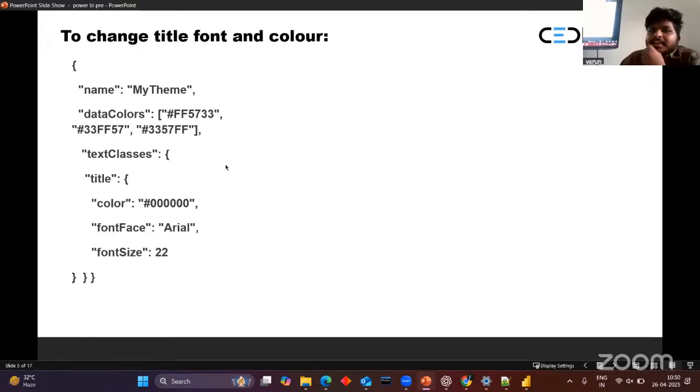See, in the JSON I included all the data colors. The next part is the text class. In the text class, we need to include all the text we have in the report. Why? Because we need to include these data colors in the text class. If I have a spelling mistake, suppose I include it as only "color" and not as "colors".